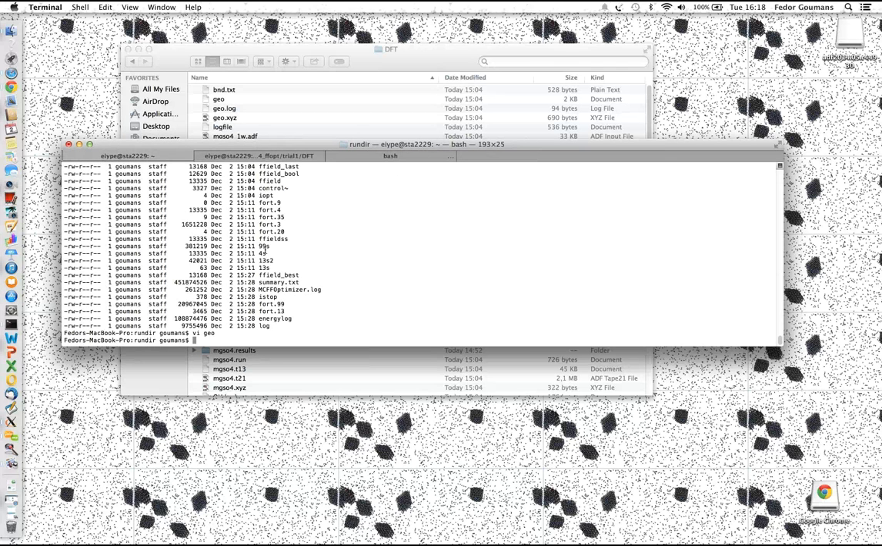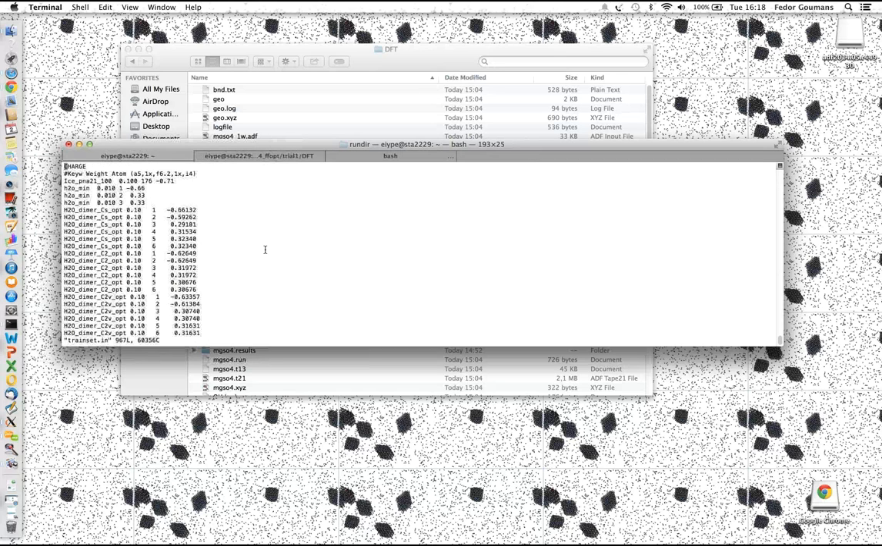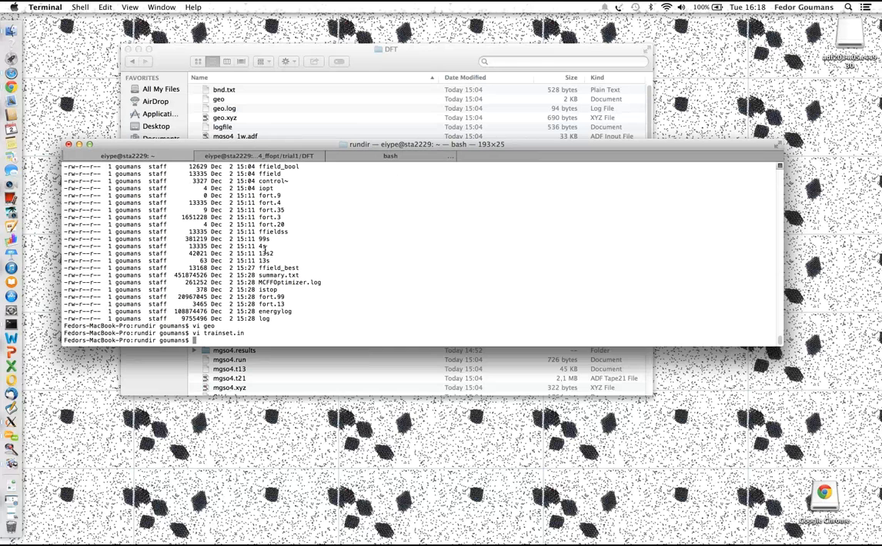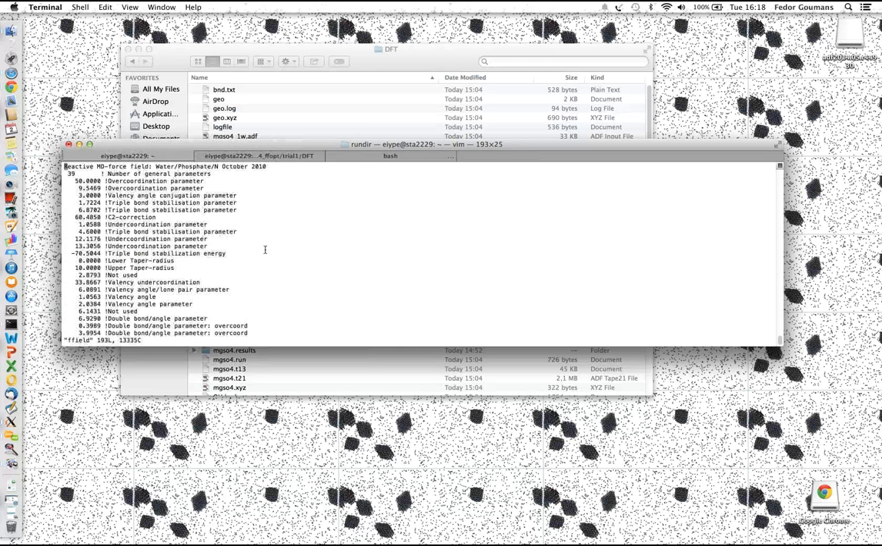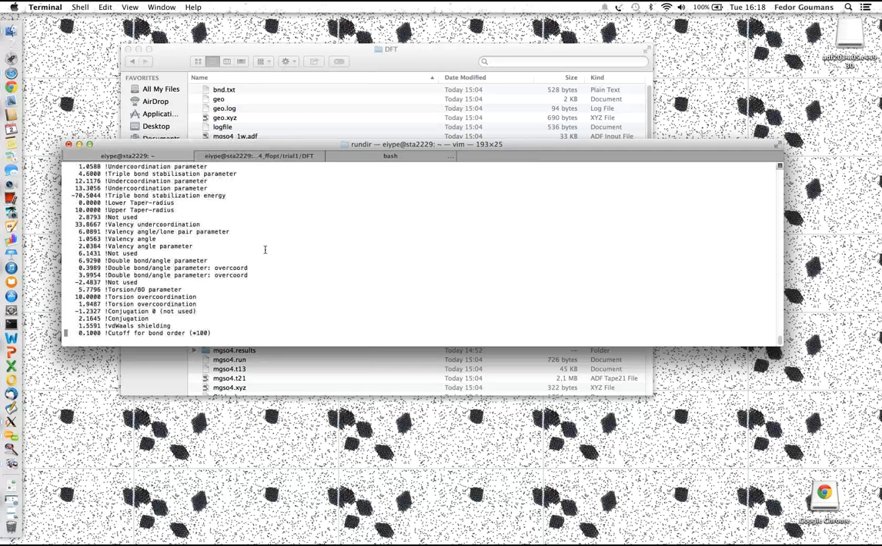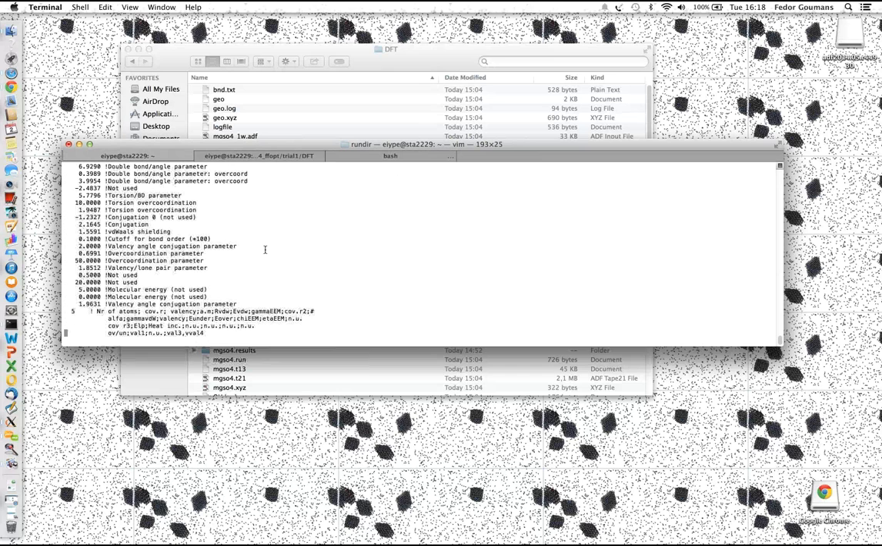Now that's all about the geofile, and then we have the training set file. As I've shown you, this contains the charge information, bond information, energy information, and so on. That is our target, that is what we want to achieve. And then we have the starting force field. This is a force field which is not optimized, but it's working. So it's a typical force field.